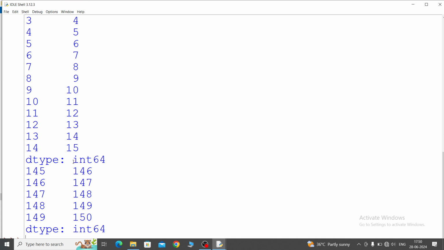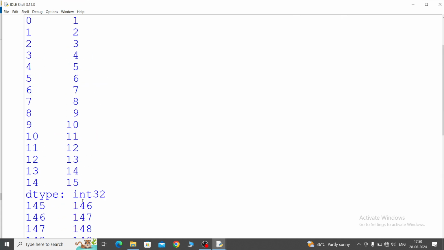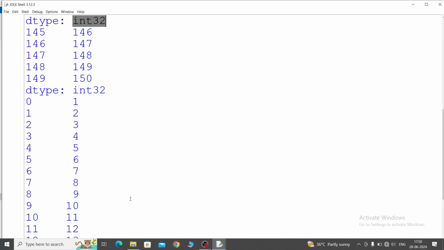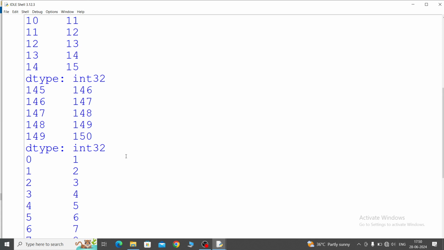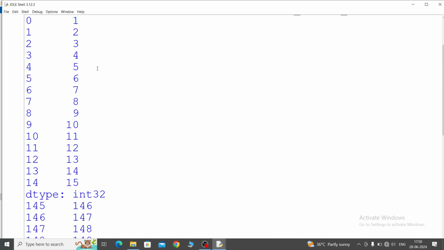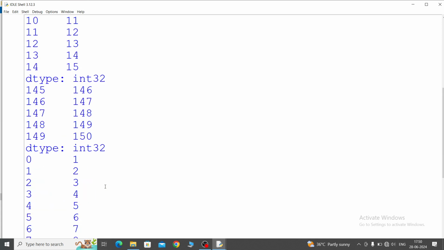Only the data type has changed. Why? Because this one we called through numpy with pandas, and whenever numeric data is there, int32 will come, and whenever we call only pandas, then int64 will come. Otherwise, except for the data type, your output is the same.